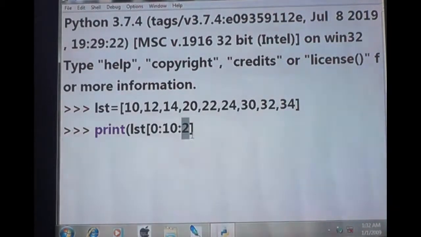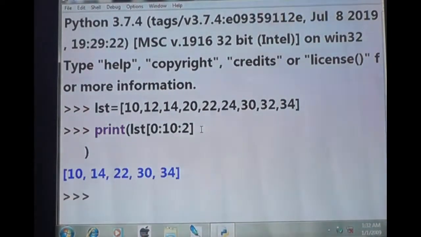Okay, that means what is the answer? The answer is 10, 14, 22, 30, 34. Okay, how this answer came? Very simple, you have to start by 0th index. So 0th index is what? 10. So you get the answer 10. Clear? Okay. Then what is this 2? You have to increment by 2. So from 10, 2 jumps. 1 jump, 2 jump. 14.